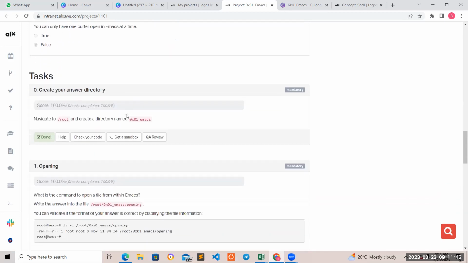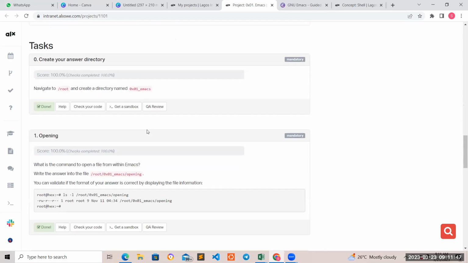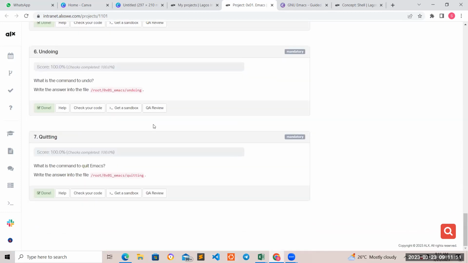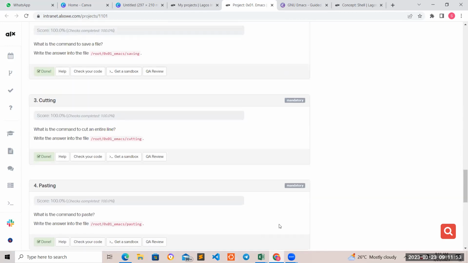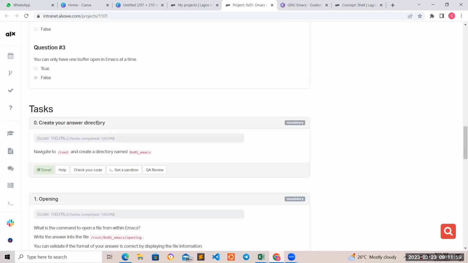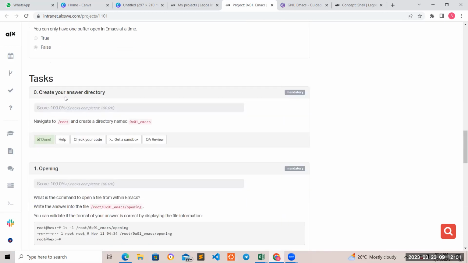All right, now let's go to our tasks. So we have task 0 to task 7. We'll do this together. So let's go to task 0. Task 0 says to create your answer directory.